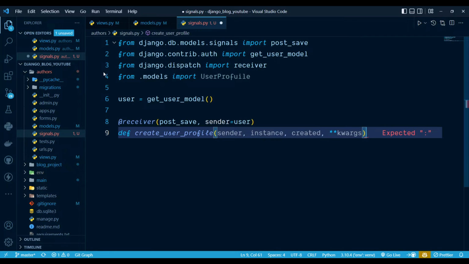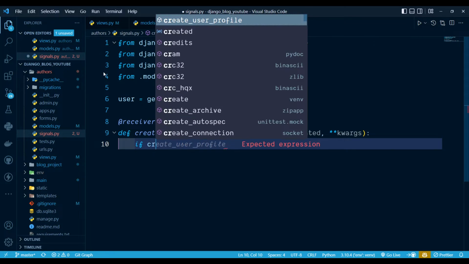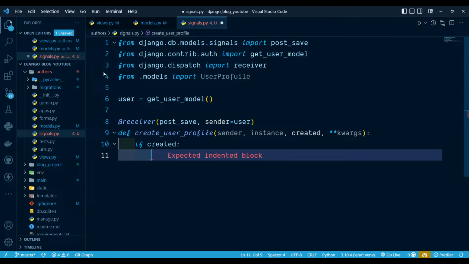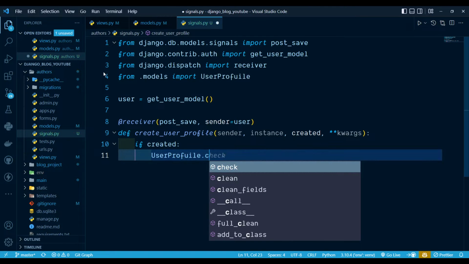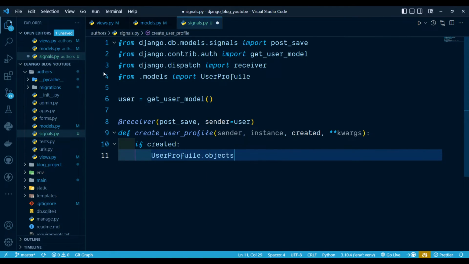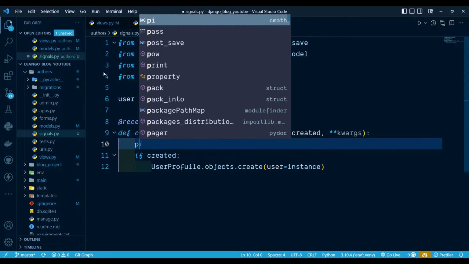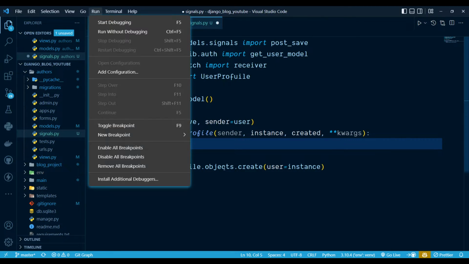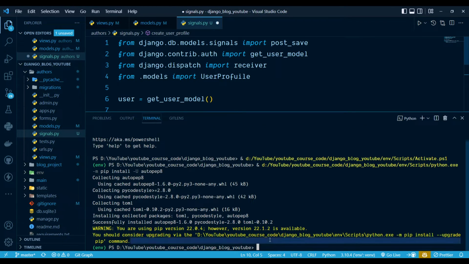Okay, now here I will just write if created. Okay, if our user account is created, then fire this command, which will be UserProfile.objects.create, and here I'm going to say user equals to instance. Okay, now I will just print all these signals, sender, instance and created, in our command line over here.